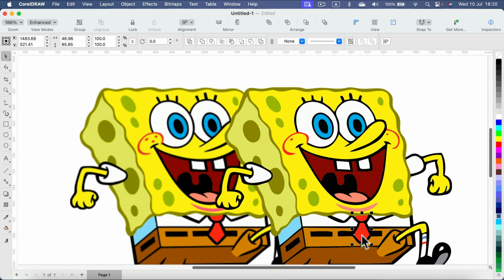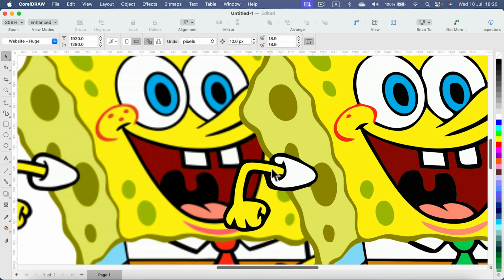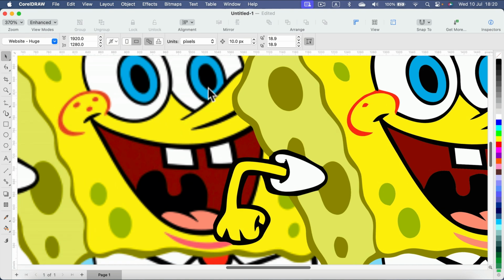So if I just want to change the necktie color for SpongeBob, I can select that, give it a new color, let's go with green, and here it is. All right, so that's how you turn pixels into vectors using CorelDRAW.